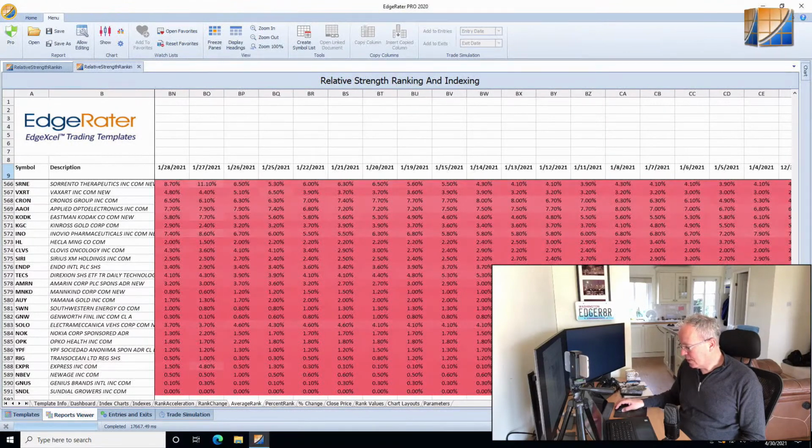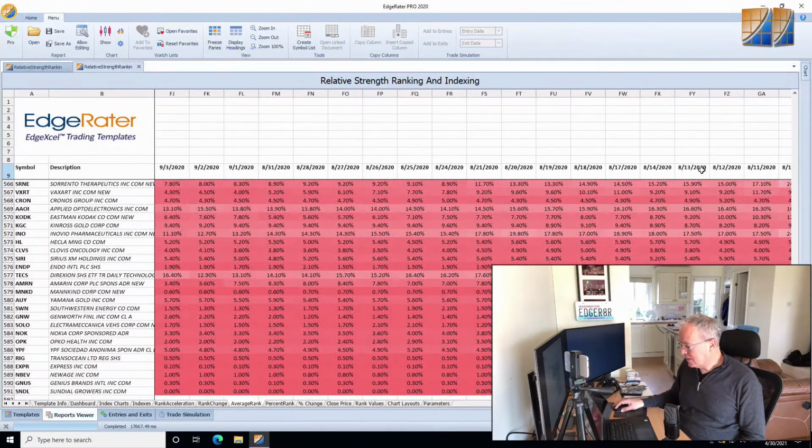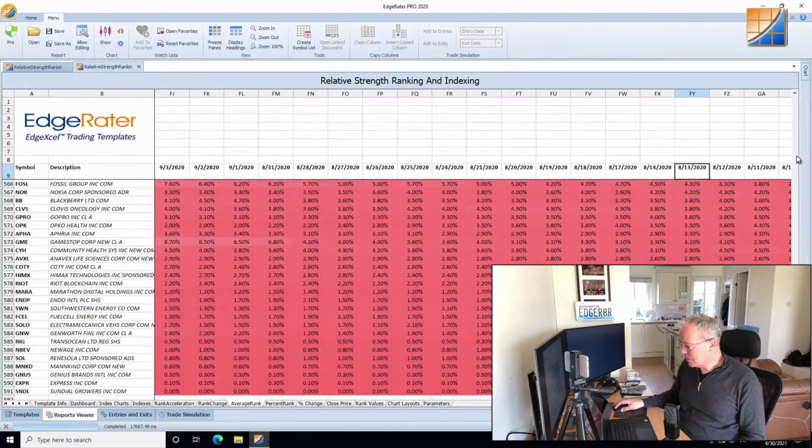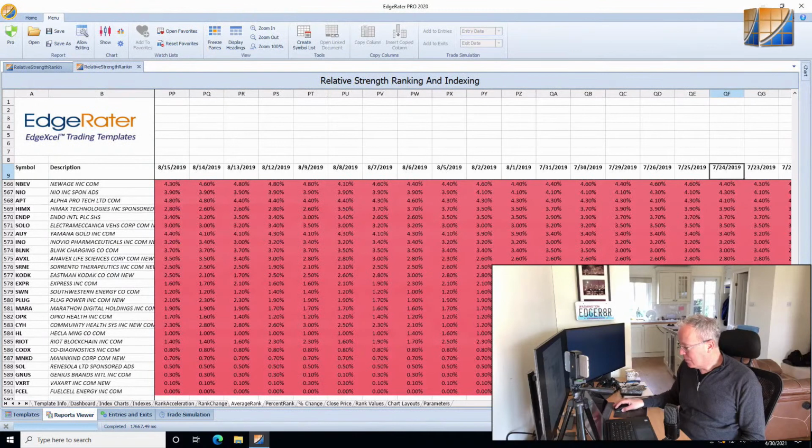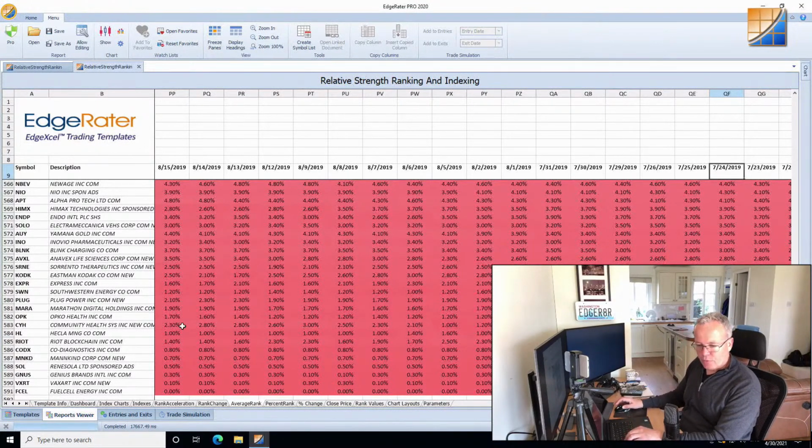If we scroll through there, you can see that's not always the case. So on 8/13/2020, for instance, just as an example, the stocks that would have been included would have been Sundial and Express. Okay, go back to 7/24/2019, and the lowest price stocks there would have been Fuel Cell and Vaxart Inc. Okay, so that's one way of seeing what would have been included.